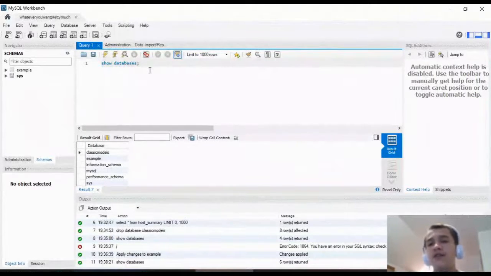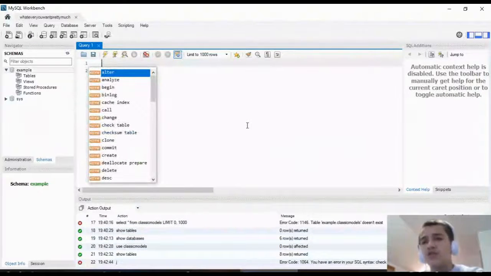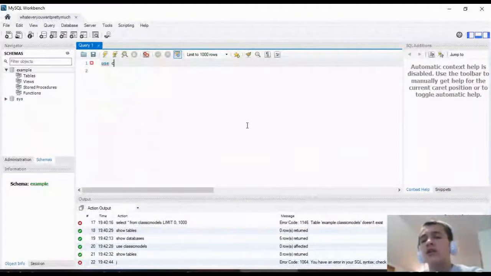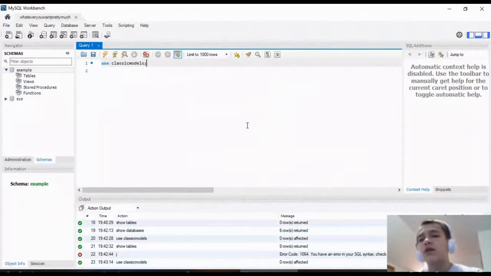Now that you know that this database is connected, the next thing we're going to type in is just to use classic models, which is the name of the sample database that we downloaded. Make sure to press semicolon, and then you're going to run that code. Basically what that does is just indicates that classic models is the database that we're dealing with, so that we're not accidentally doing things to the wrong database.